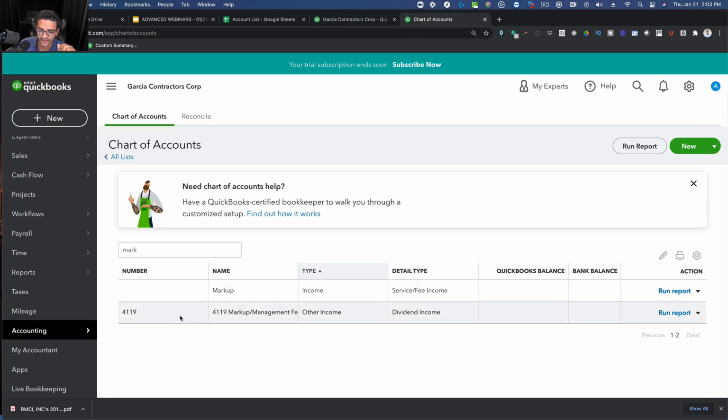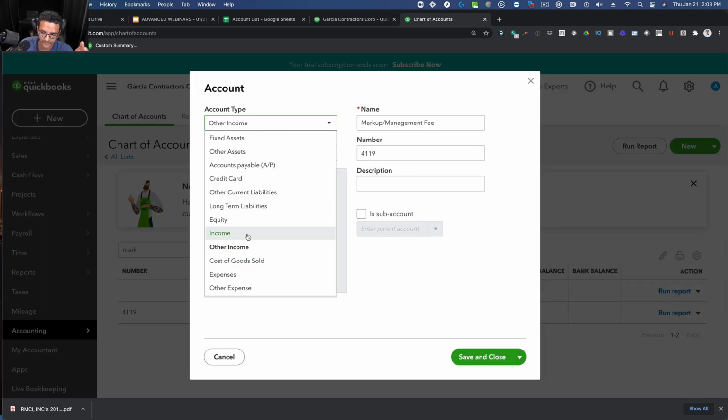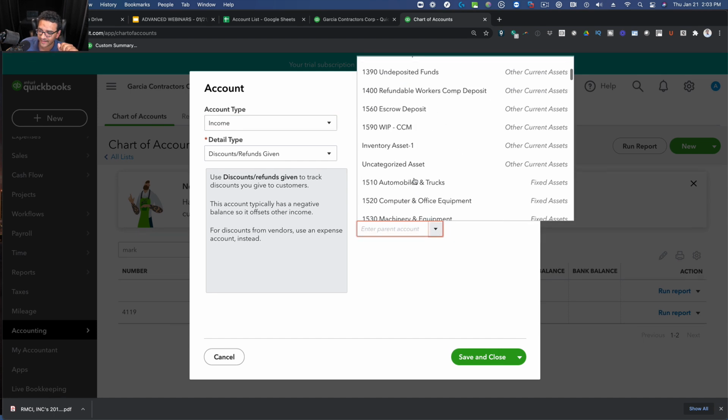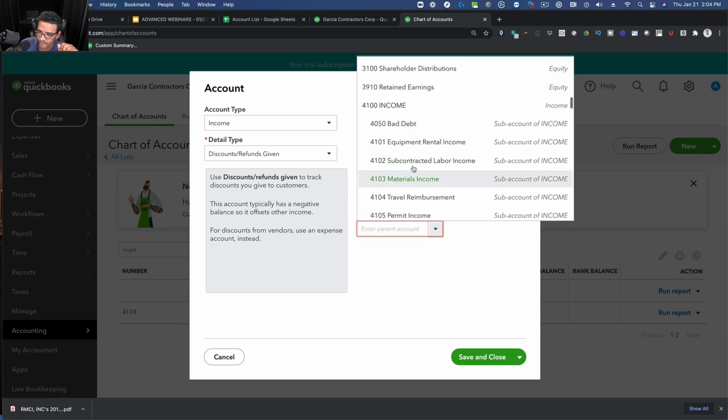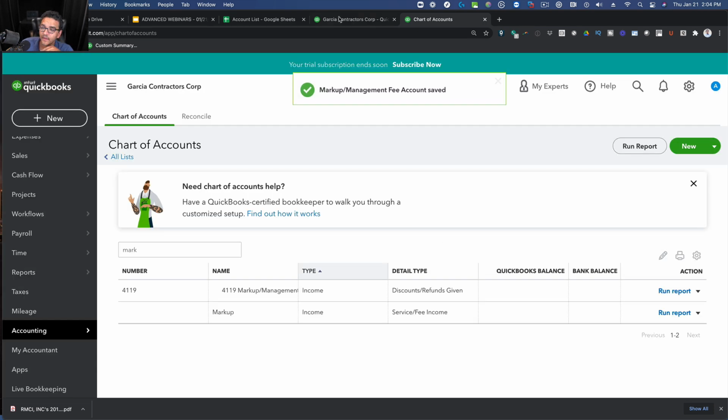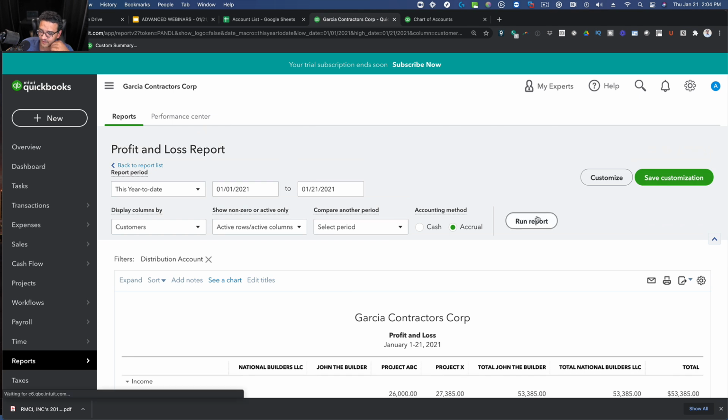My true gross profit will require me to go back and send this account back to income, right? Because that's really where it belongs. So send this back into income. Okay, and go back into the profit and loss and click on run report.